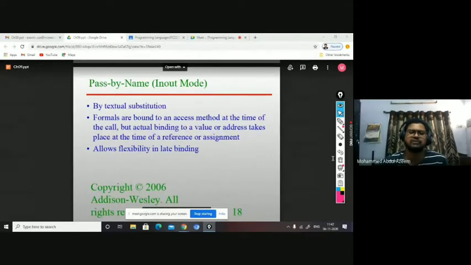Fine. Then and there, wherever you are calling, it means the control need not to take from caller to callee, and after the processing at the callee is done, the control need not to be returned. Fine. I'll give you an example which you have already worked with in C++. Formals are bound to an access method at the time of the call, but actual binding to a value or address takes place at the time of reference or assignment, allows flexibility in late binding. So binding happens in the runtime. So that's the reason why we say it is late binding.